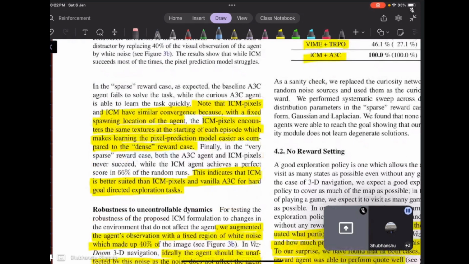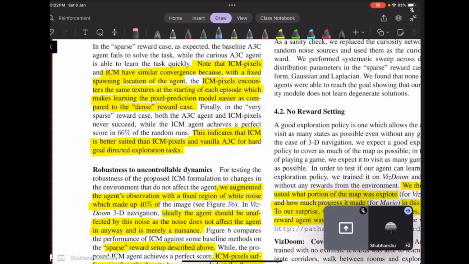And finally, in a very sparse reward case, both the A3C and ICM pixel fail to learn any policy, whereas our ICM achieves a perfect score of 66%. This indicates that ICM is better suited than ICM pixel for harder goal-directed exploration tasks.